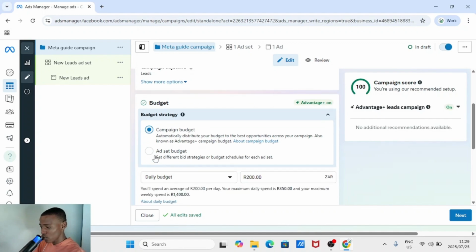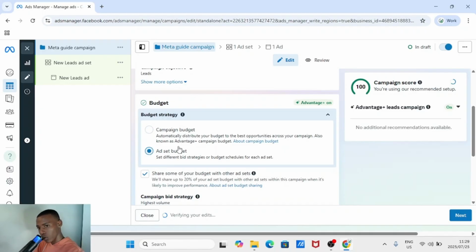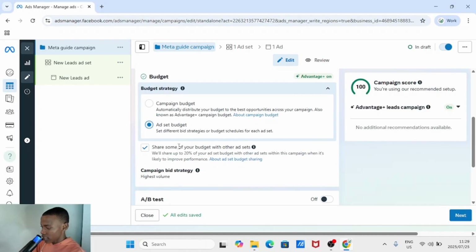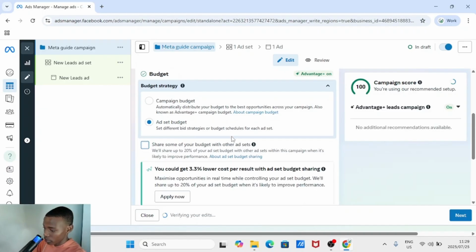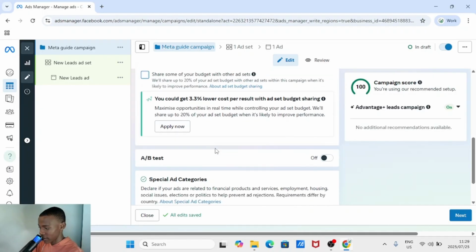Now, what you want to do is go for ad set budget, because that gives you more control over what you're spending and where. Share some. This is also new. I will just deselect it because I haven't tested it yet, so I don't know if it's best. So I'll just go for the old traditional method that I used. So just deselect that and then move on.